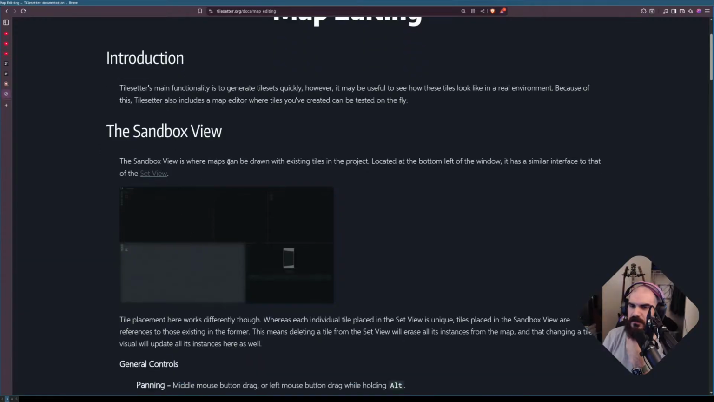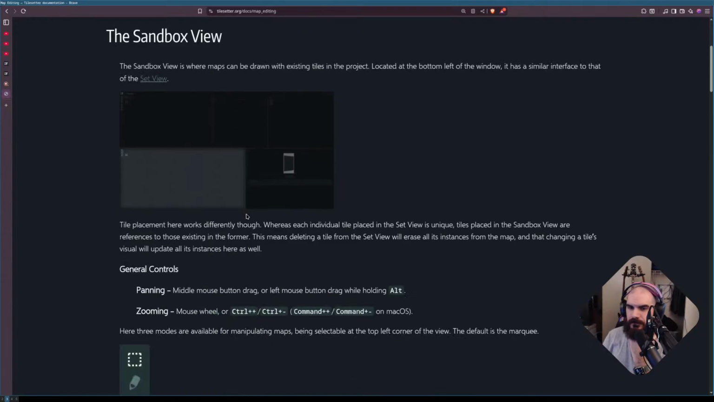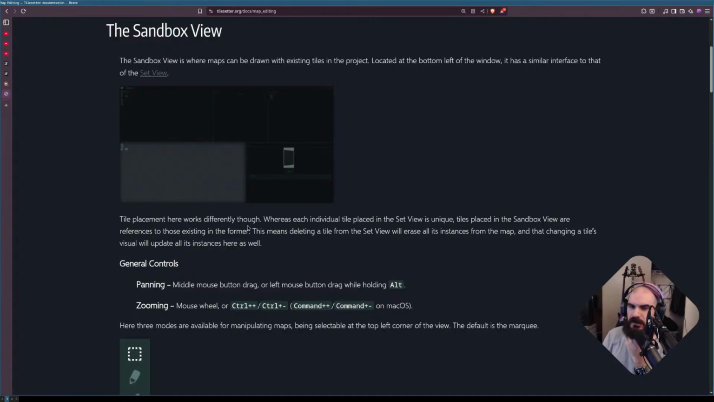The sandbox view is where maps can be drawn with existing tiles in the project. Tile placement works differently though, whereas each individual tile placed in the set view is unique. Tiles placed in the sandbox view reference those existing in the former. This means deleting a tile from the set view will erase all instances from the map, and changing a tile's visual will update all instances there as well.